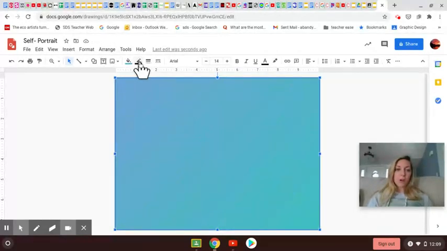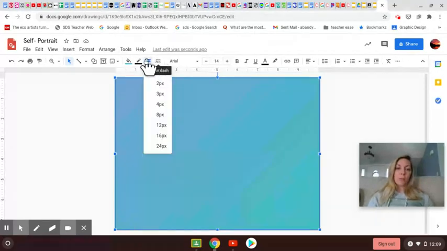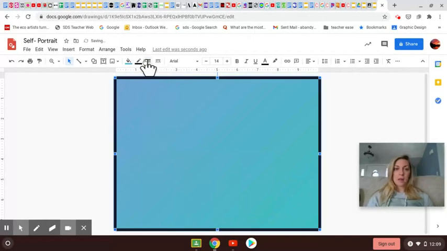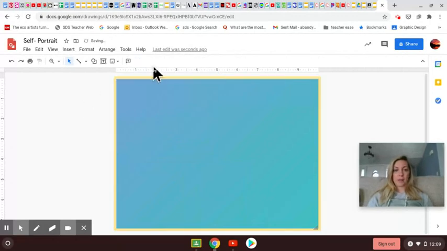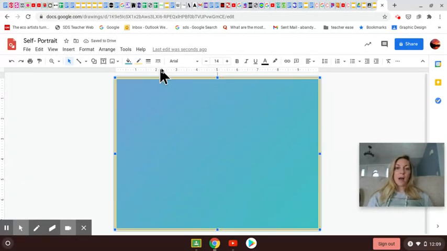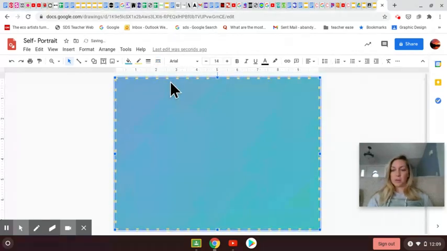Other things we have going on. I can do different borders if I want to. So I could make my outside border a lot thicker. And I can also change the color to anything that I want. Make it thicker. I can make it dotted or dashed if I wanted to, just kind of different things you can do. Of course, just like Docs, you can add text and all of that.